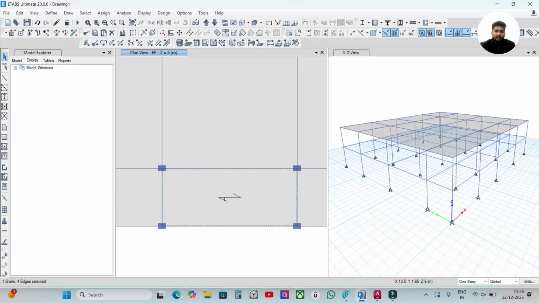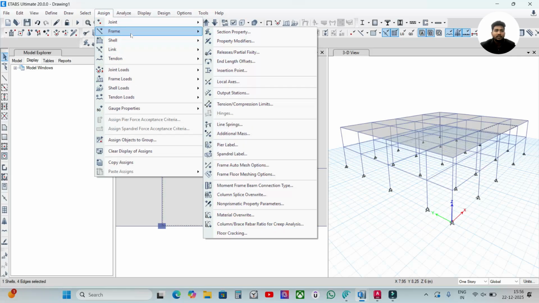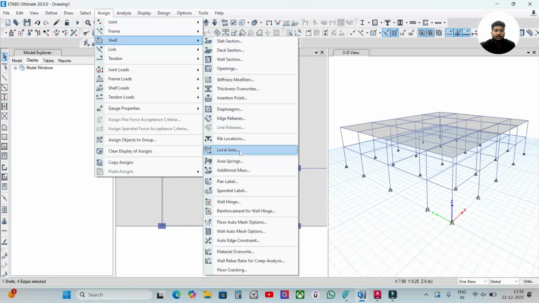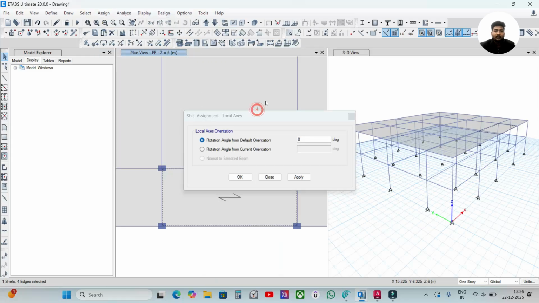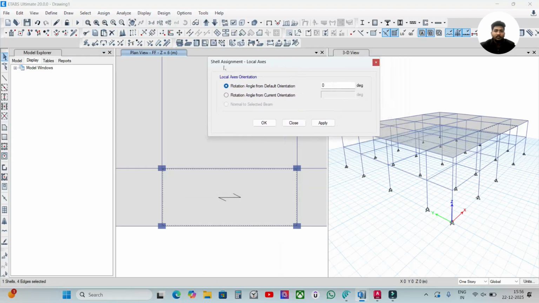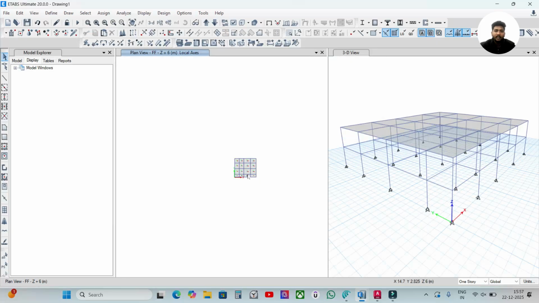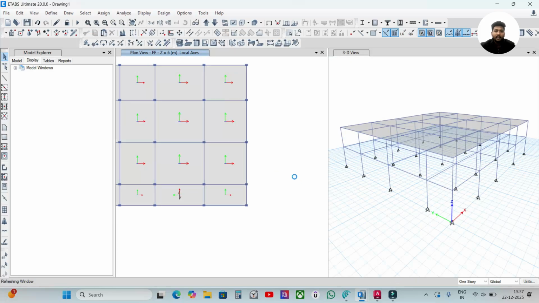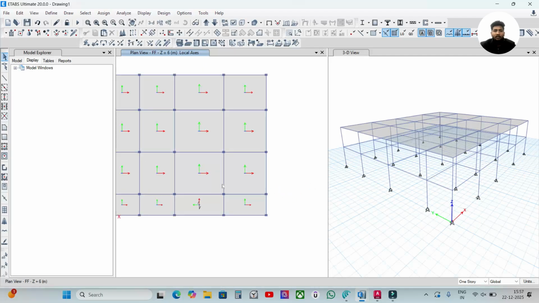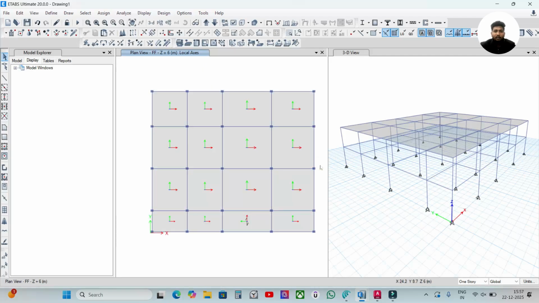To change this orientation, we just have to select this slab. Then after, we go to Assign, then Shell, then Local Axis. A window will open for the shell assignment local axis. In it, for the rotation angle from the default orientation, we put 90, and just click on Apply, and you can see that the orientation has been changed properly. Like this way it works. Now all the details have been assigned properly.